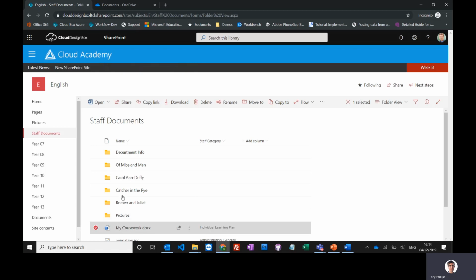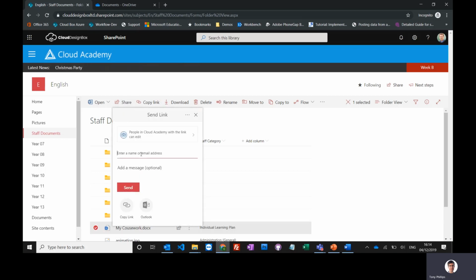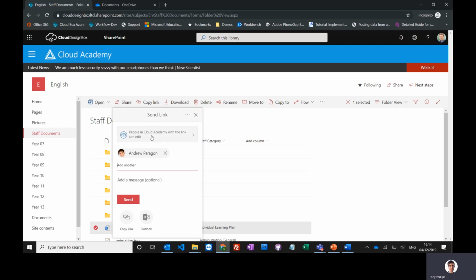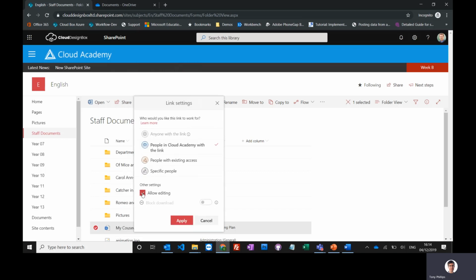And to do that, you just select your document, press the share button, and you can type in the person's name. So I can type in Andrew, and that will share it with Andrew. You can see across the top here that this link will be editable, so that person can edit the document when they click on the link. If I click on here, I can also turn off allow editing. I can even block download if I don't want them to download the item.